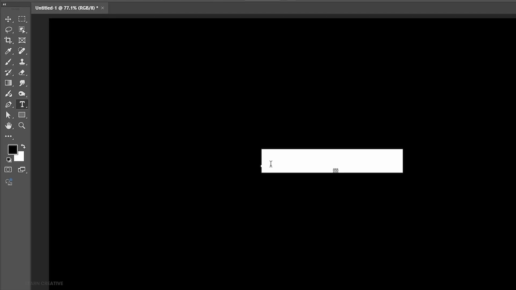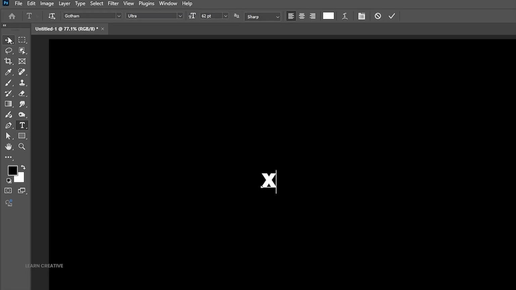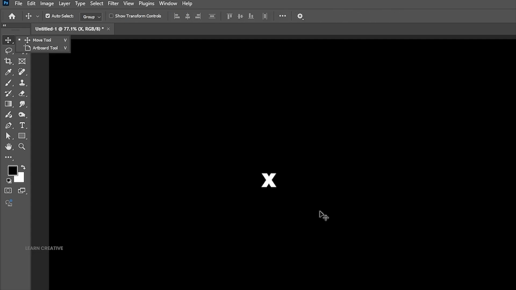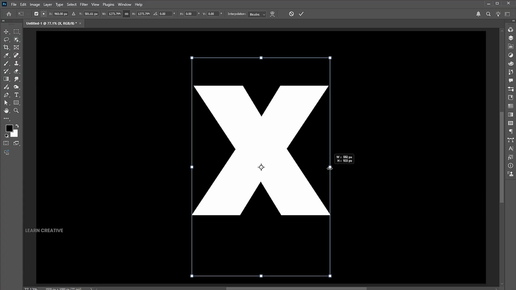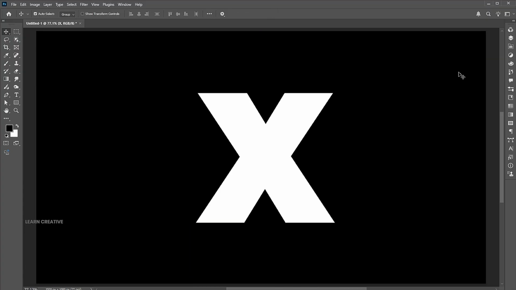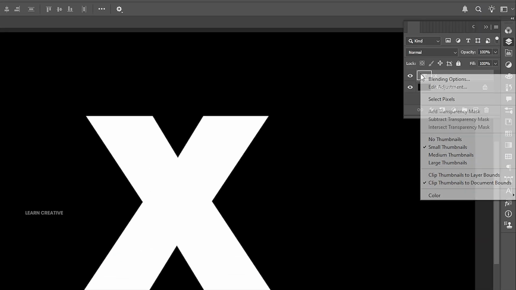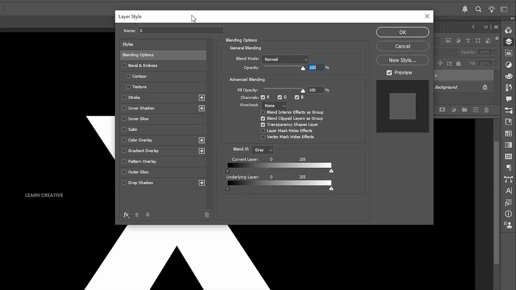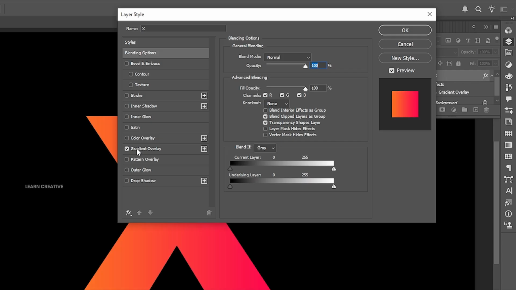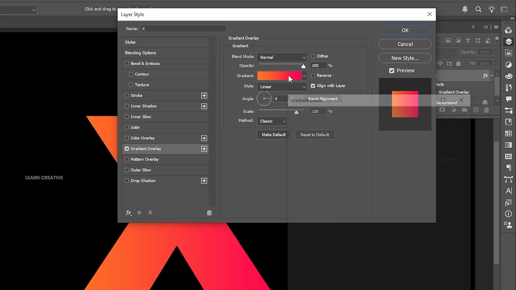First, I'm going to try it on the alphabet. Go to the Type tool and type any alphabet. I am using the Gotham Ultra font. Go to the Layer panel, right-click on it, and choose Blending Options. Apply the gradient overlay to it. Follow my gradient settings.